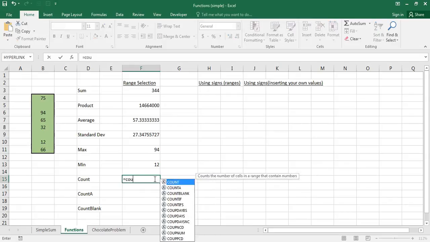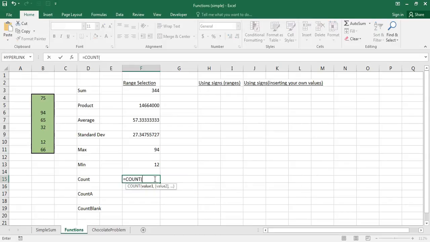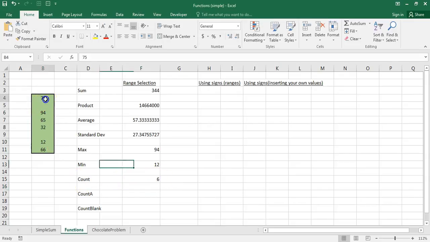Now the count function will count your arguments, the number of arguments, that would be the cells in which data is given right now. So if I select this range and complete this function, the function has returned me the number 6, which means we have data in 6 cells over here.